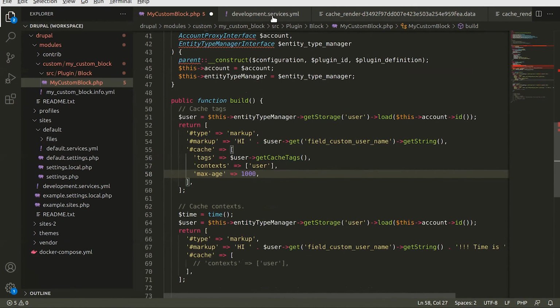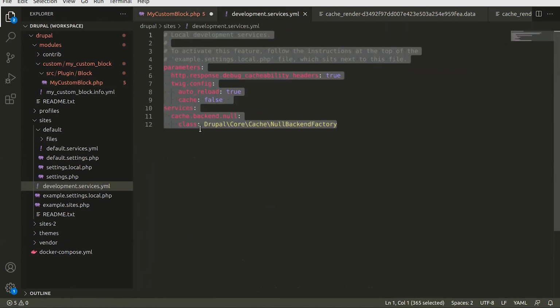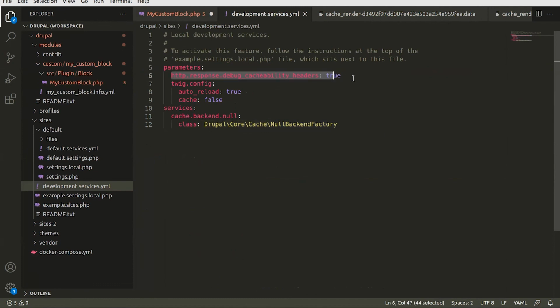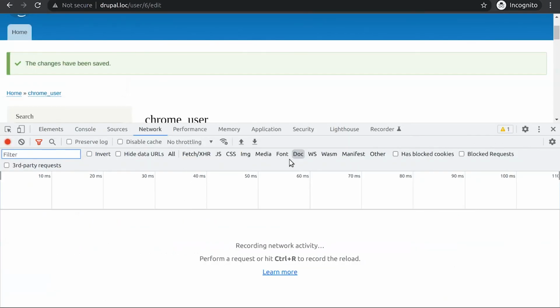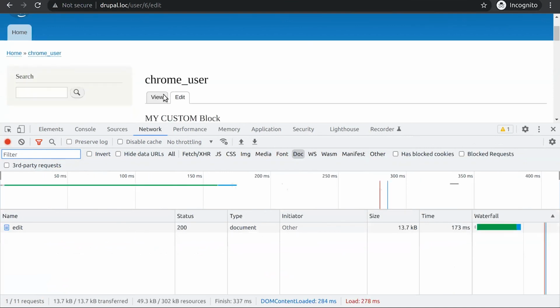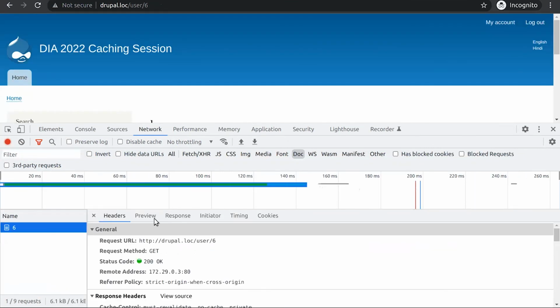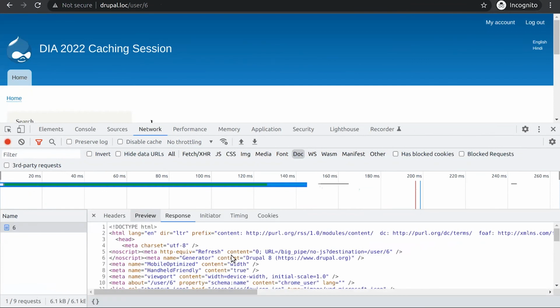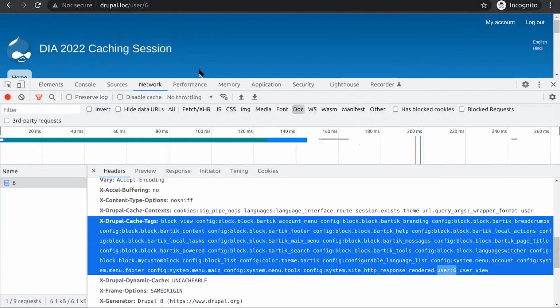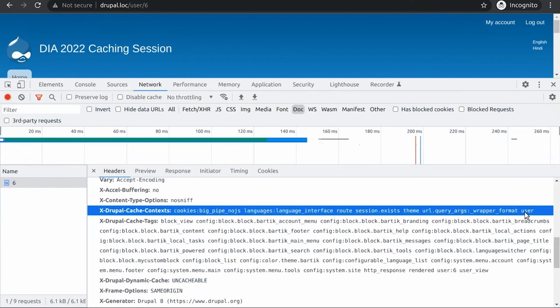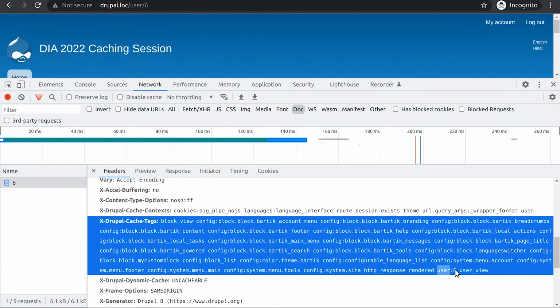And the final thing, in development.services.yml, we can mention this particular key, which I mentioned earlier. What this helps us with is to see in the network tab. Let me go to the view page. In the network tab, in the headers, I can see all the cache tags and the cache context that is there for this page. We can see we added the user cache context. That is here. We added the user cache tag. This is user 6. So we can see the user 6 cache tag here.